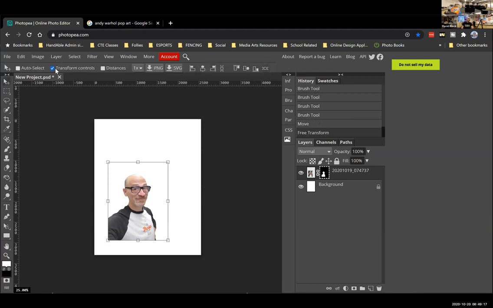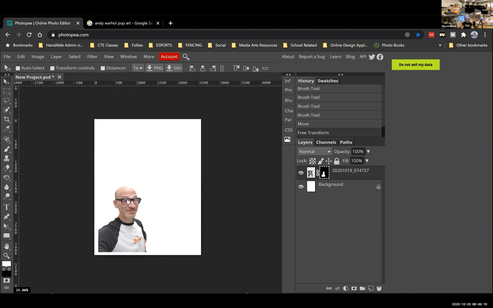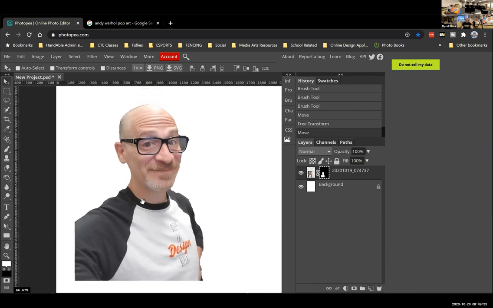Now, turn off the transform controls, and let's bring this down about right there, and we'll zoom in. We are going to be making 4 versions of this, but I'm only going to start with one. Okay, so we're going to just go with one, and then we'll copy it over 4 times, and I'll show you how you do the next step.